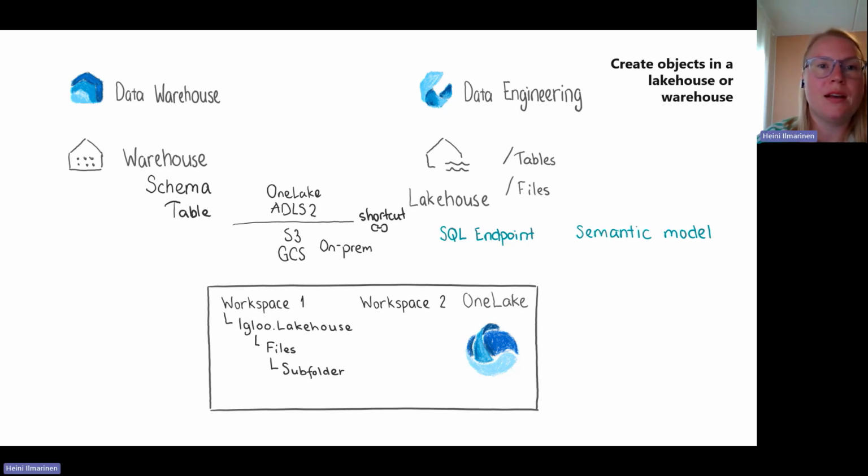If we look at the warehouse side, over there is where we would create the different views, functions, and stored procedures that we might need for our solution. Those fall on that side of the fence from the requirements.